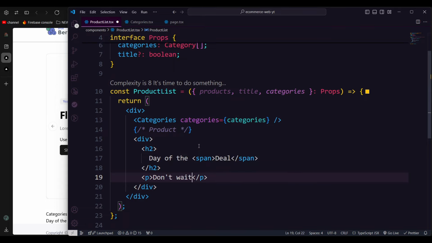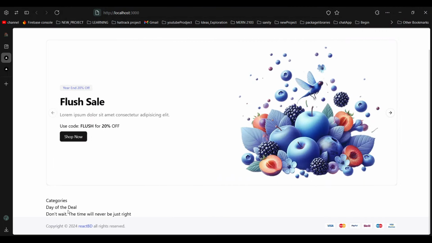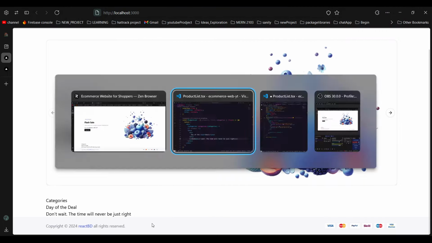I'm gonna pass in something like, "Don't wait, the time will..." Okay, what is the time? The time will never be just right. And instead of the apostrophe, I'm gonna use an apostrophe entity because Vercel is gonna freak out otherwise. Okay, so right now as you see we have the categories there, and "Day of the Deal. Don't wait, the time will never be just right."